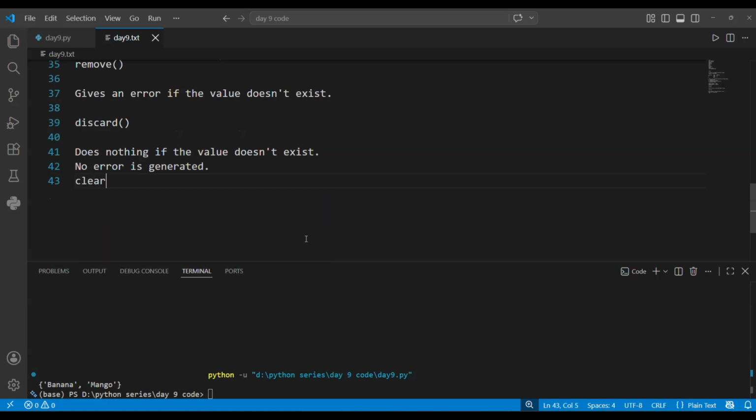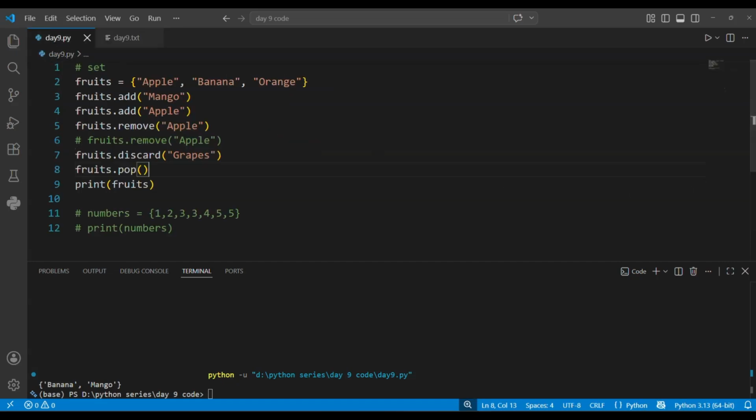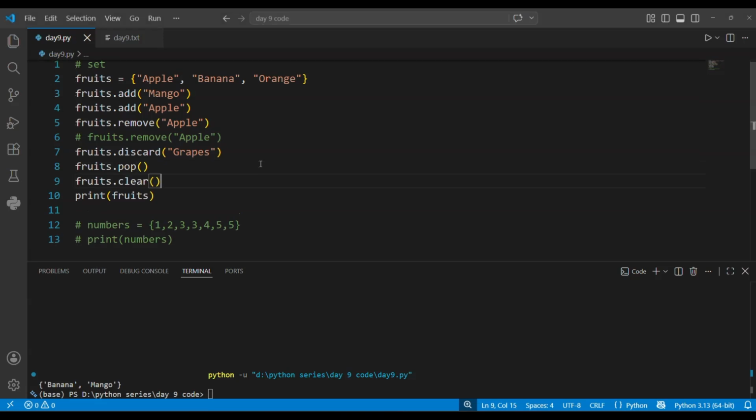Then move to the clear method. Sometimes we want to delete every element from a set. Instead of removing elements one by one, Python provides the clear method. If I write here fruits.clear, the output is set(), an empty set. The set still exists, only its contents are removed. Think of it like an empty box. The box is still there, but everything inside it has been taken out.